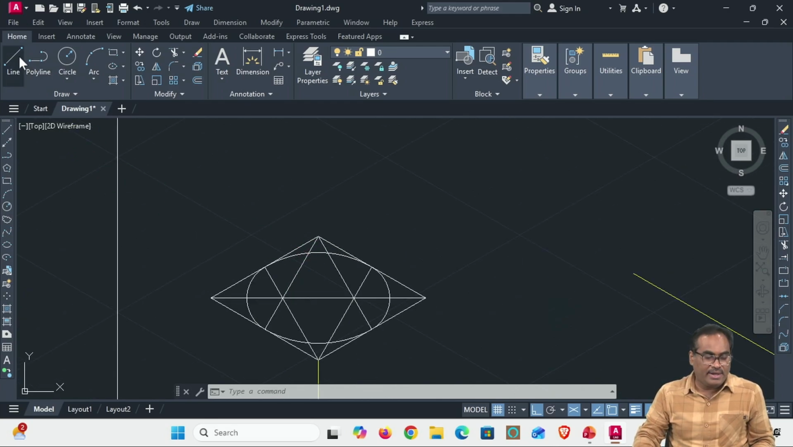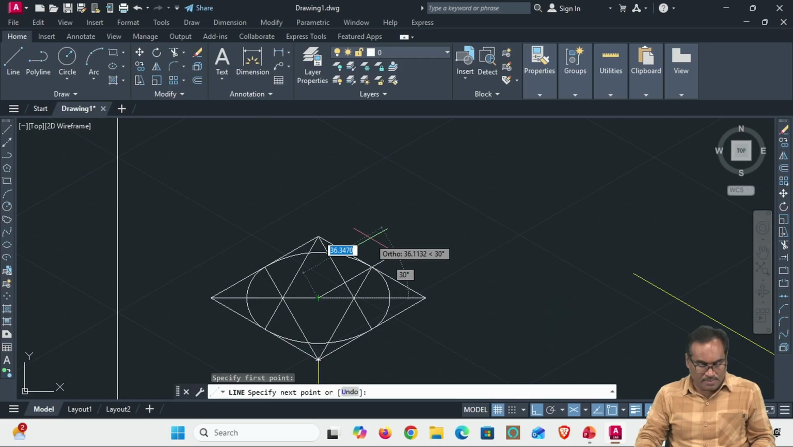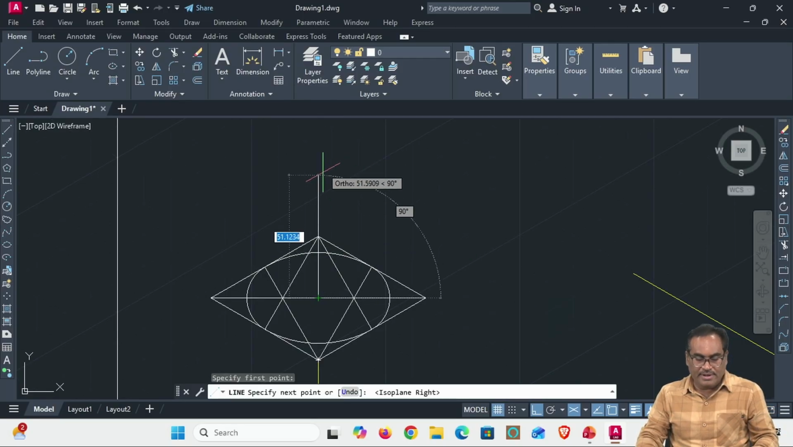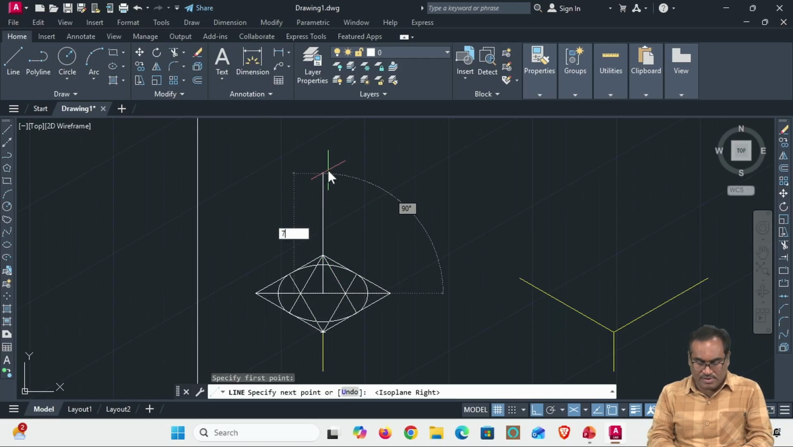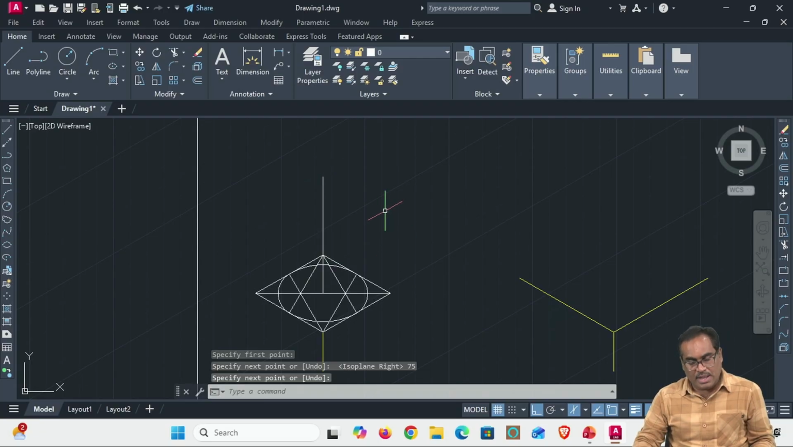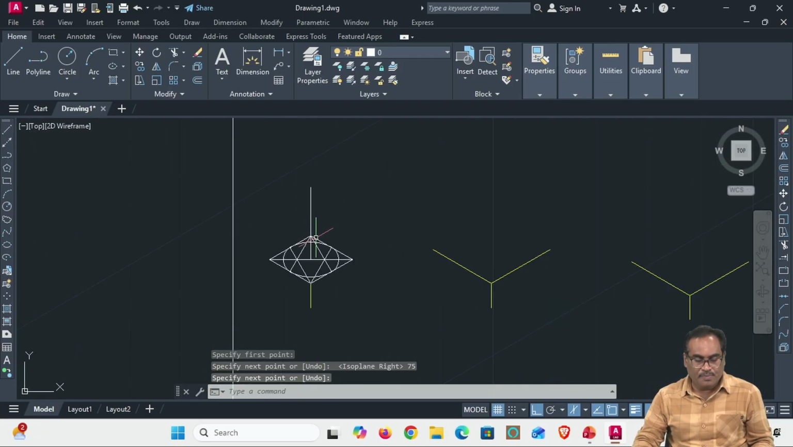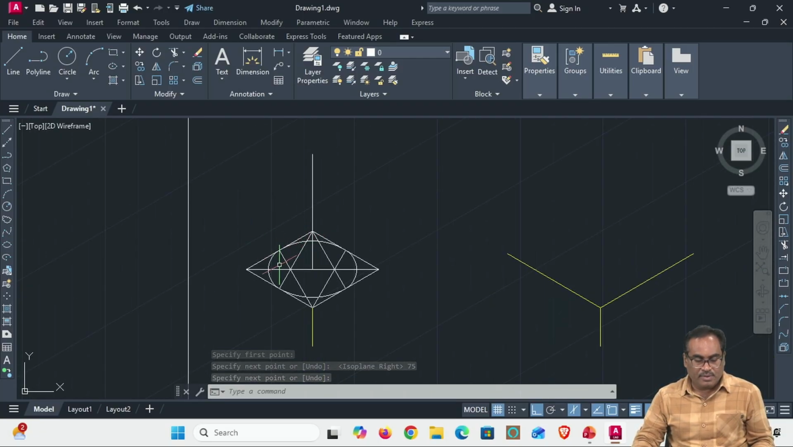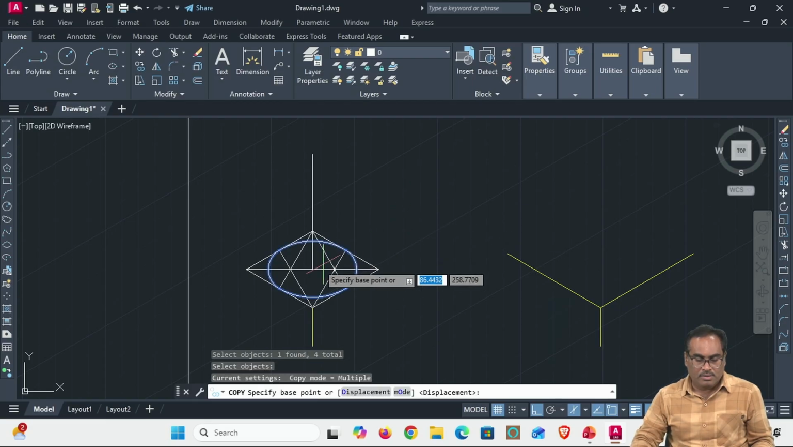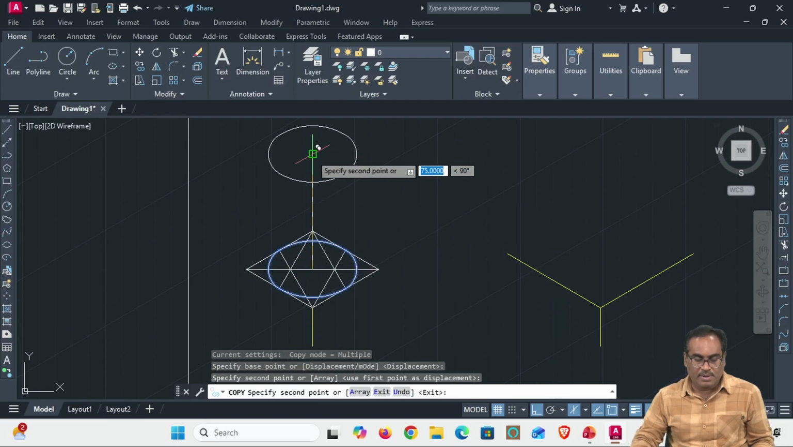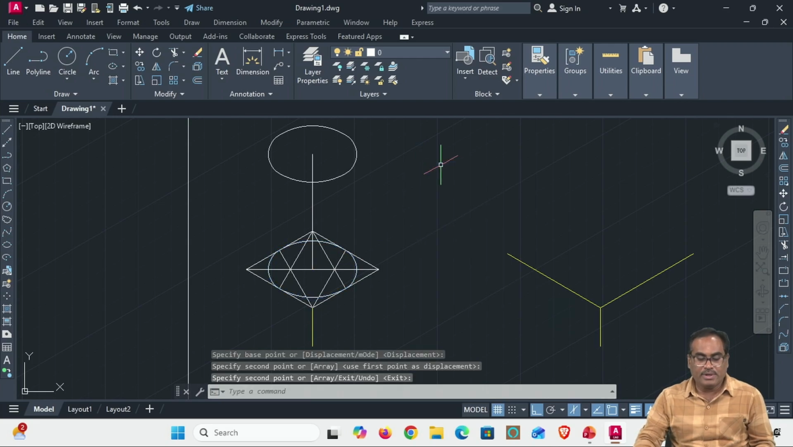So again take a line command, find out the center point of this longer diagonal and vertical, F5, 75 mm, 75 is the axis height. So what you can do, you can copy this circle and keep it at the center point, like this.